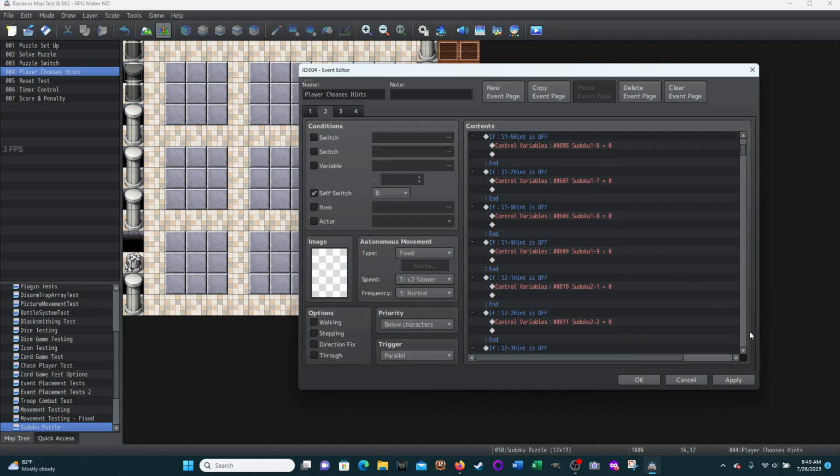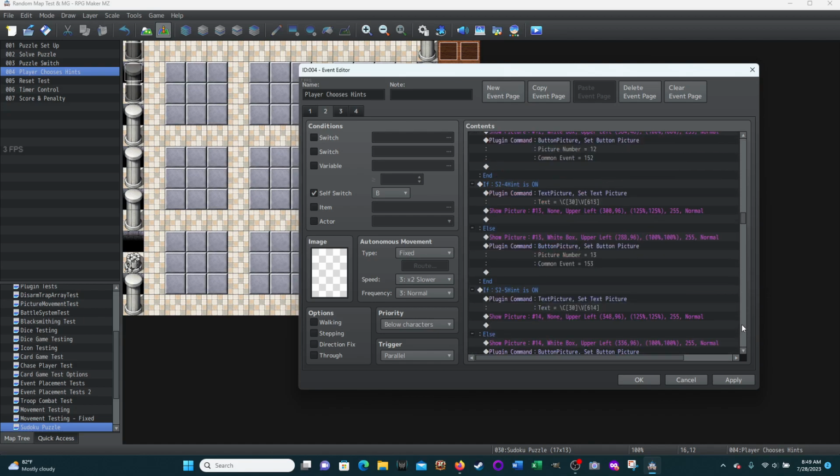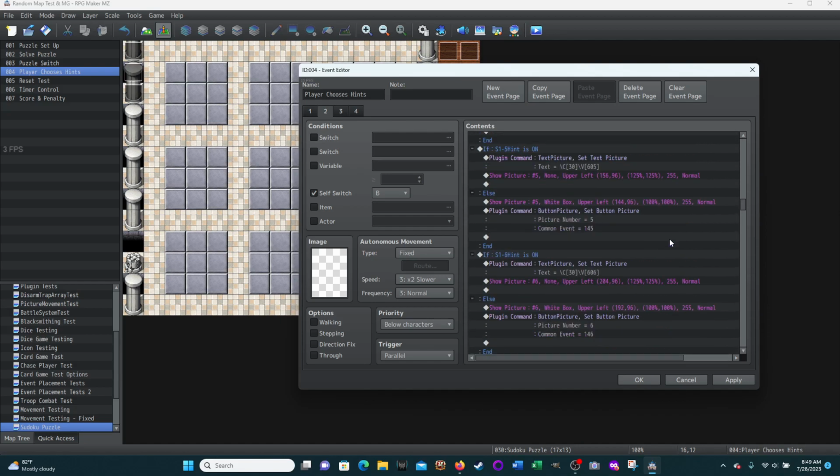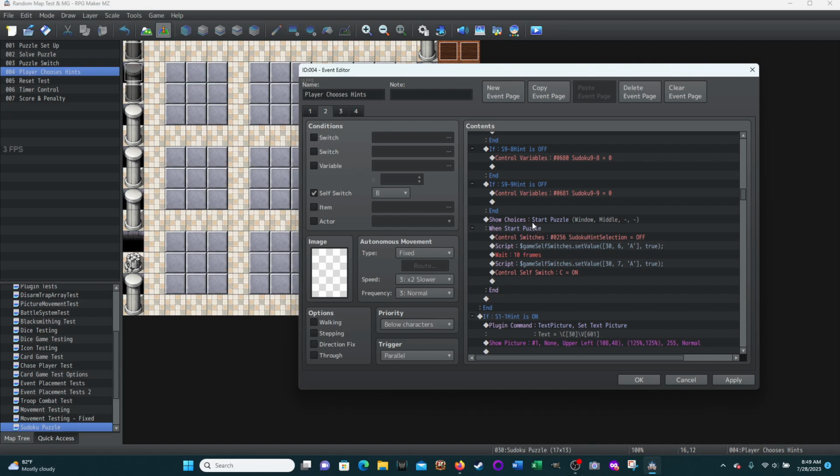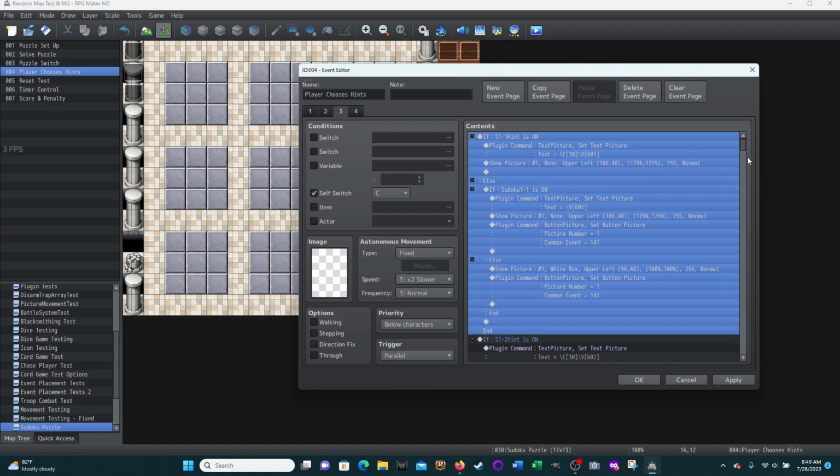And then once those are set to 0, it does that final portion. They have to click the start puzzle, and then it kicks off the timer, and it kicks off the score penalty. And then it turns its own self-switch C on. Okay, so now the player has chosen all their hints. This has run. Self-switch C is turned on, which means it makes this page active.